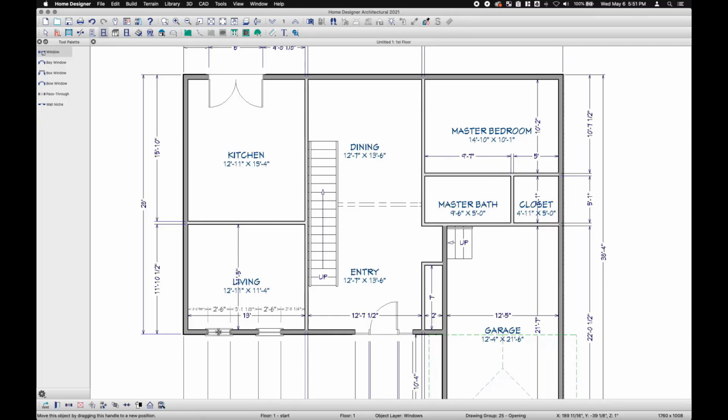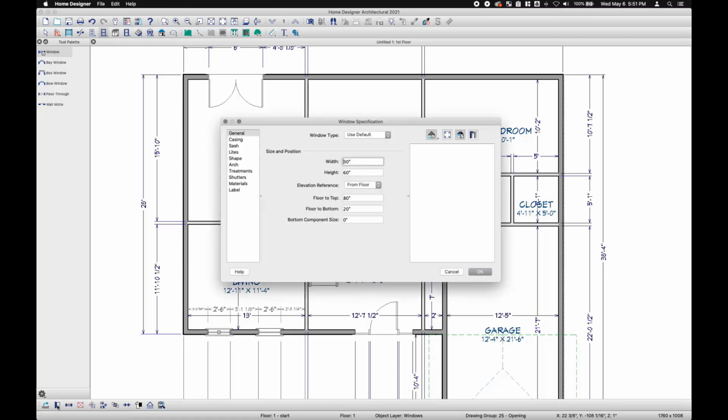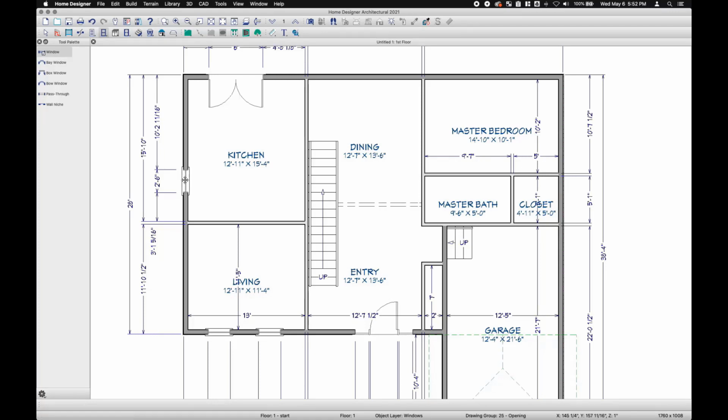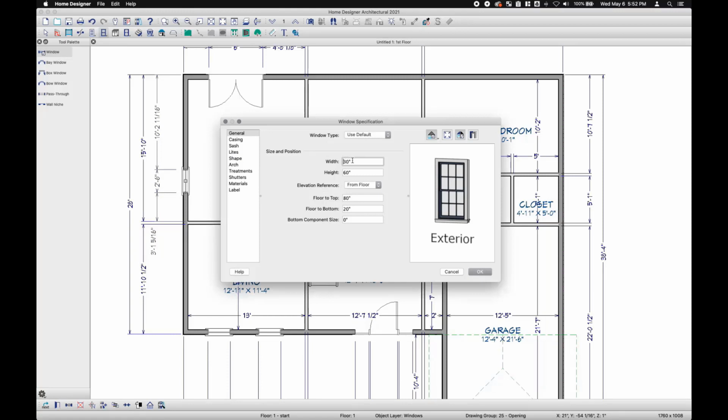A thing to always remember is that default settings are a starting point. You're not stuck with them after you've set them. What I mean by that is if I place a window in the kitchen area here, I will want this window to be over the kitchen sink. This will not be the same window as my other windows. So I can open this window for specification, set the width to be 28 inches and the height to be 36 inches.